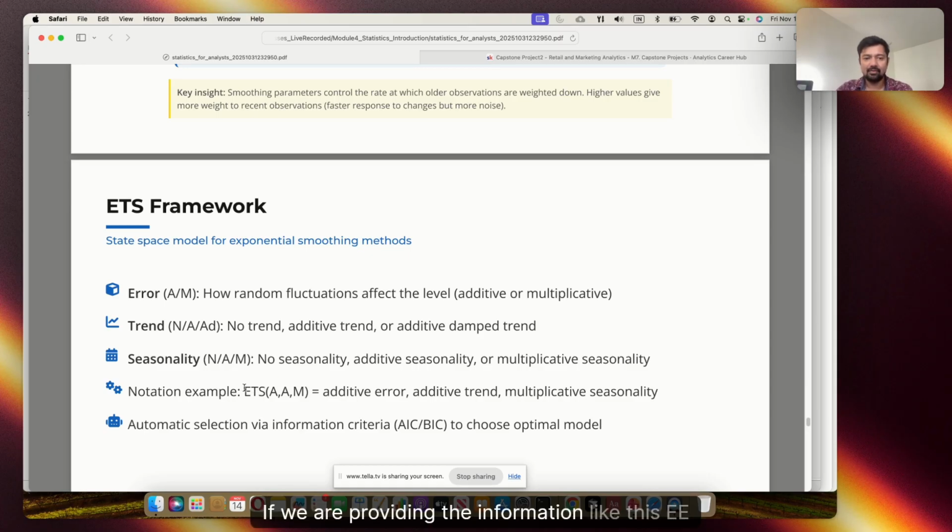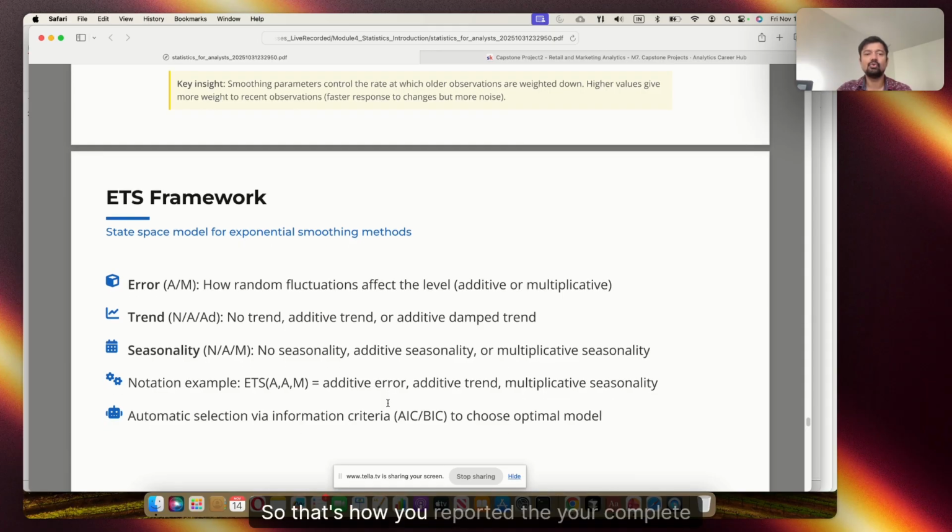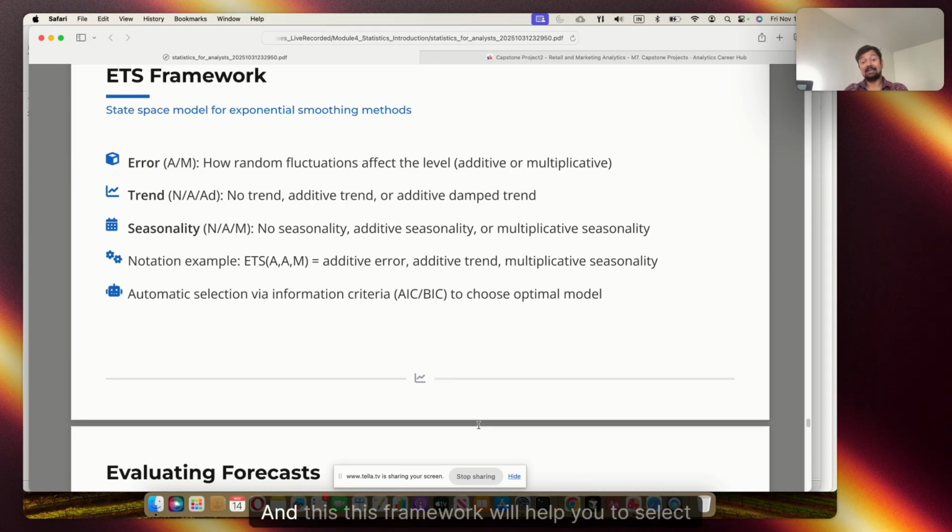If we are providing the information like this, ETS, which is error, trend, and seasonality, you can see the error is additive, the trend is also additive, and seasonality is multiplicative. So that's how you report your complete framework. Just based on this, you decide which model to choose for the forecasting. Automatic selection you can do by information criteria, AIC and BIC, to choose the optimal model. This framework will help you to select the right and appropriate model for the forecasting.